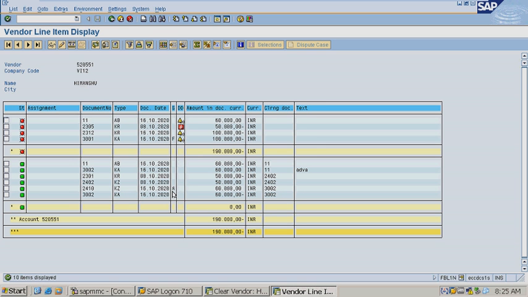So what will be our conclusion? In case of a normal invoice, we can go by F-43 or FB60 and make payment by F-53, and we can make it clear in case of partial payment by F-53. But in case of advance payment, we go for F-48, and make it clear by F-54.